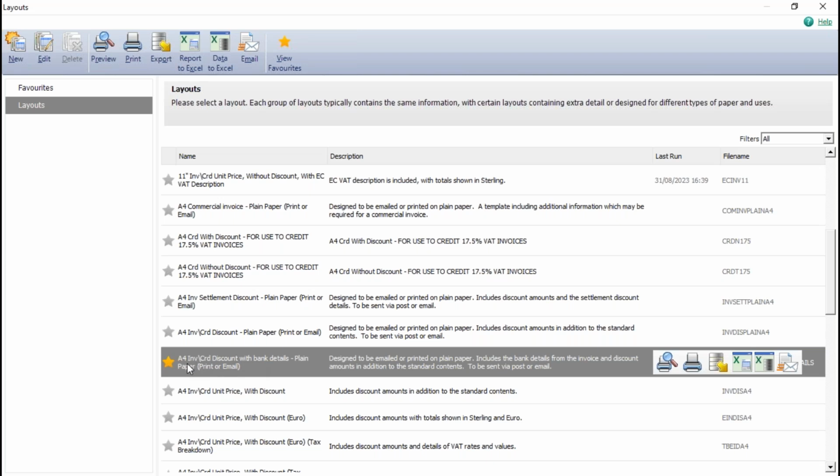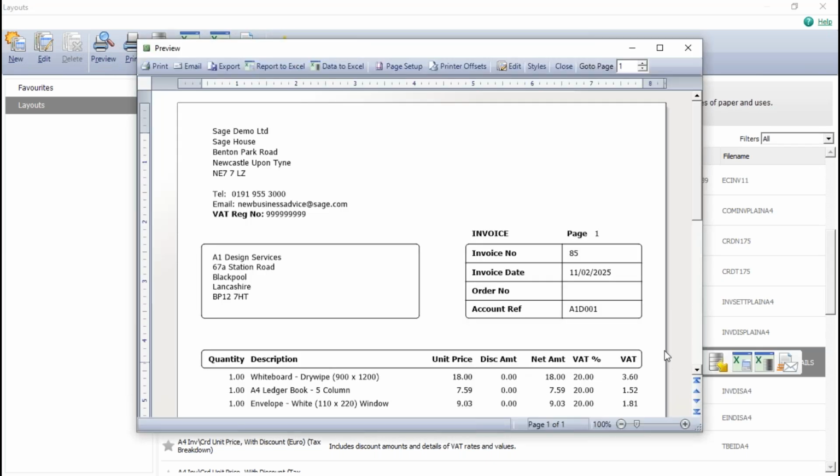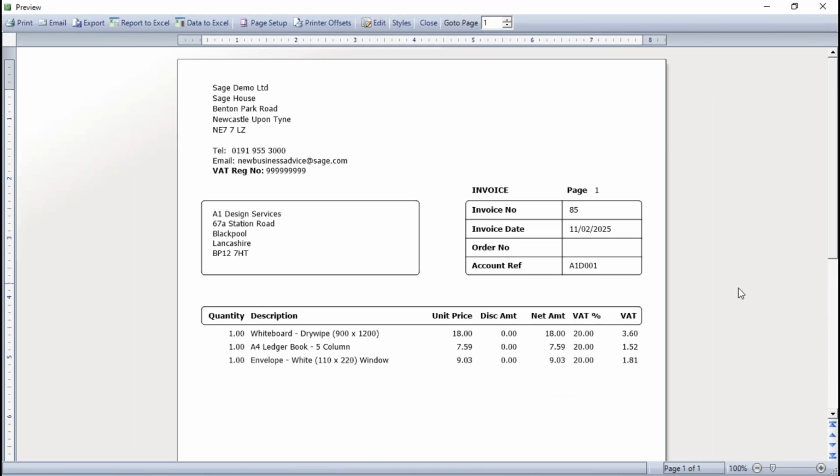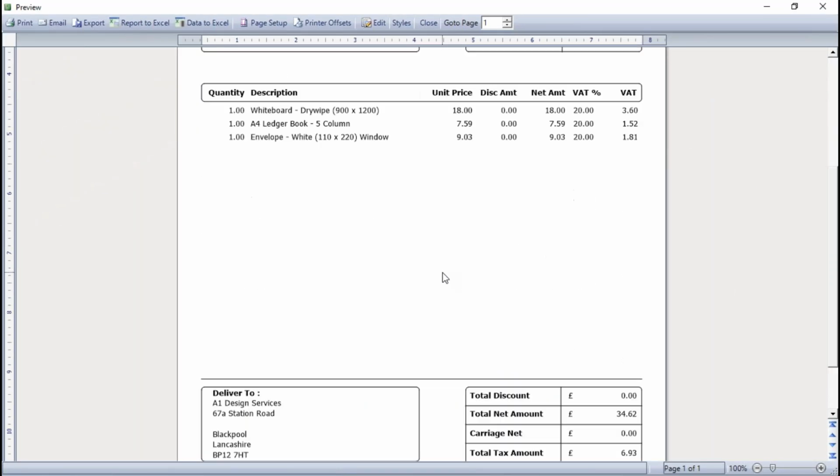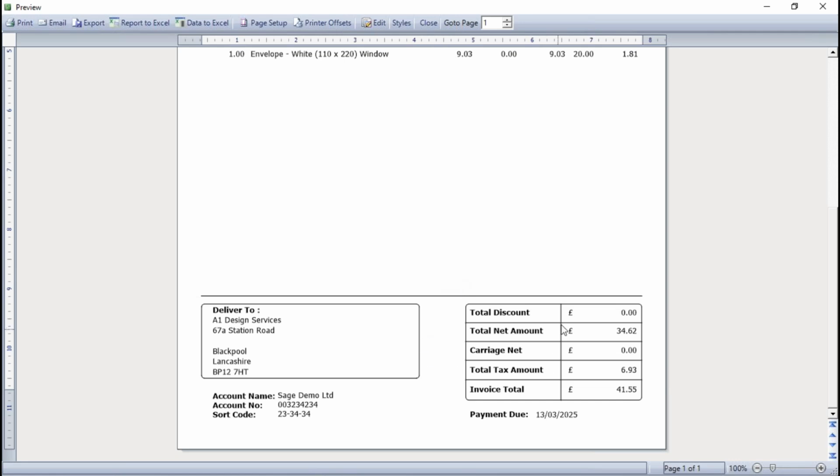So this is one designed for A4 stationery. It says with bank details. So if I just preview that, just so you can see what that looks like. So that's the invoice that I had entered that we just looked at a moment ago. And at the bottom of the layout where you've got your totals, you've got your delivery address, but over here on the left, you can see it pulls through the bank account details. It's just pulling that through automatically.